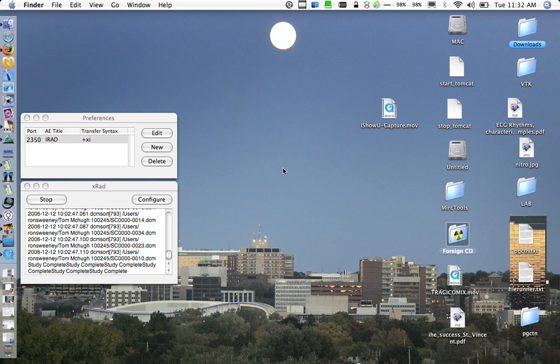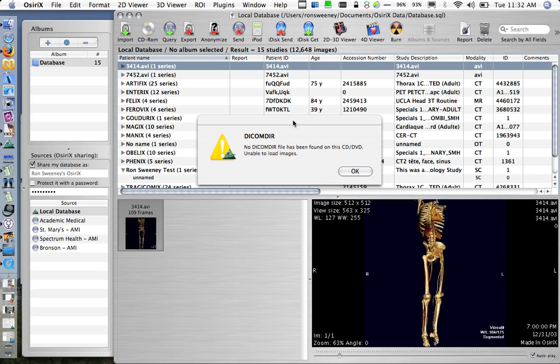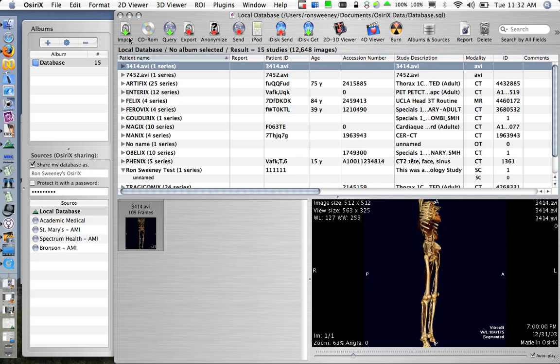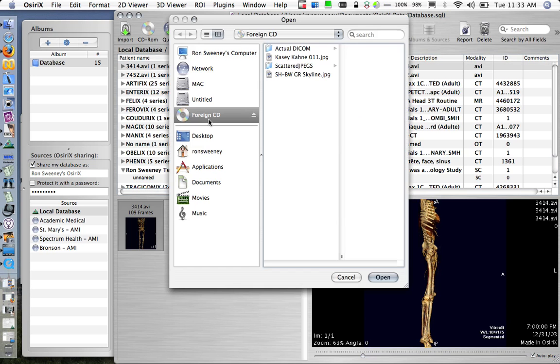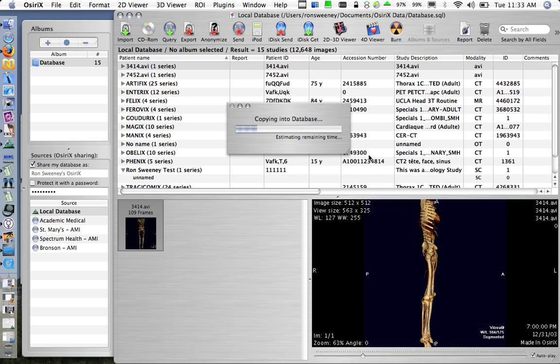Now, we've inserted the CD. Now, OsiriX should complain, which it has. It says, hey, by the way, we don't have any DICOMDIR. We know that, so this isn't a problem, and that's what we're here to show. So I'm going to go ahead and import that foreign CD using the import dialog and point it to the root of the CD, and I'm going to go ahead and copy all those files into OsiriX.